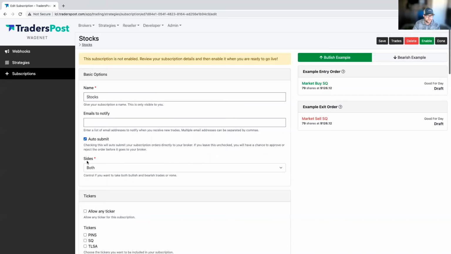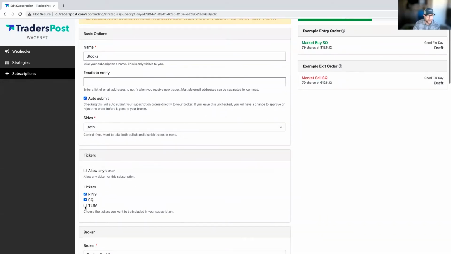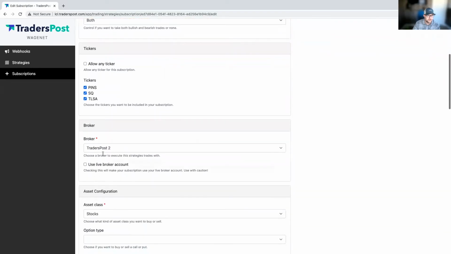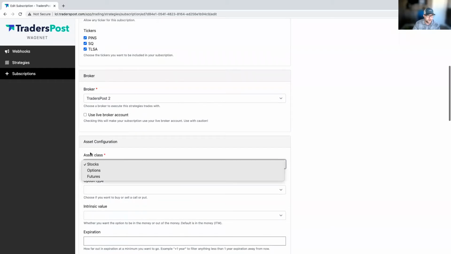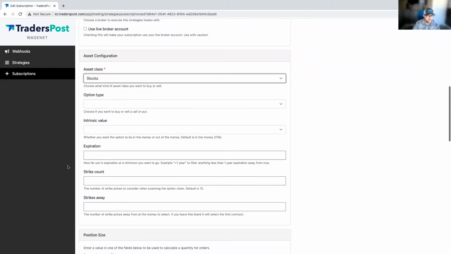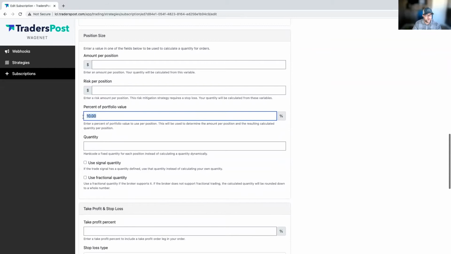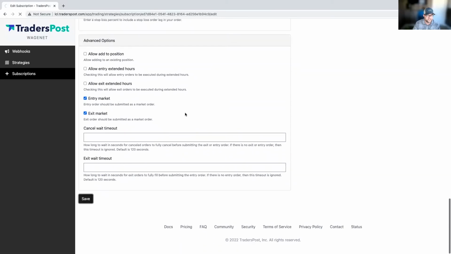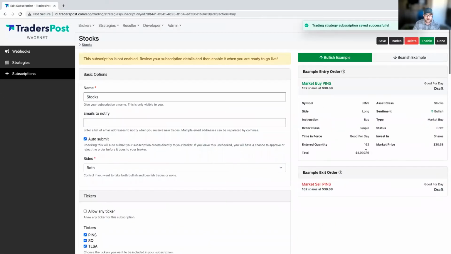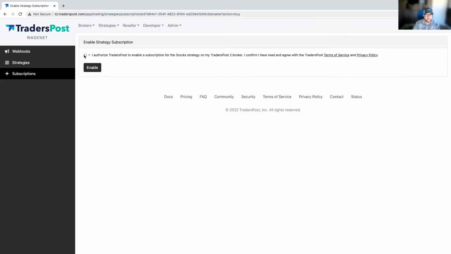We're going to auto submit, and we want to choose both sides, and we're going to enable all of these tickers. It's associated to TradersPost 2. We're going to buy, we want the asset class to be stocks, and let's do 5% of our portfolio value on this one instead of 10. So let's click save. And now you'll see that we're getting a much smaller position calculated for this one. So let's go ahead and enable this strategy subscription now.